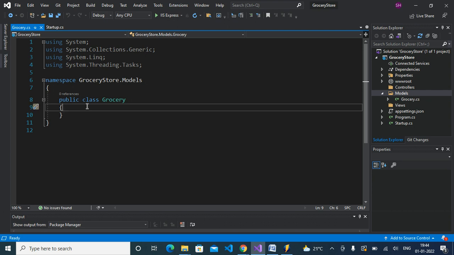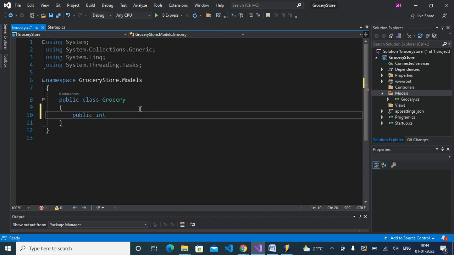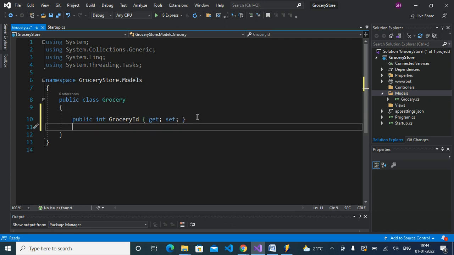Okay, so as part of this Grocery, what we have to specify over here, this is a domain class. A domain class should have all the properties related to this grocery, right? So let's declare all that over here. Public of type int, this is GroceryId, and this will have get and set. And similarly, we are going to define all other properties, that is public string GroceryName with get and set.